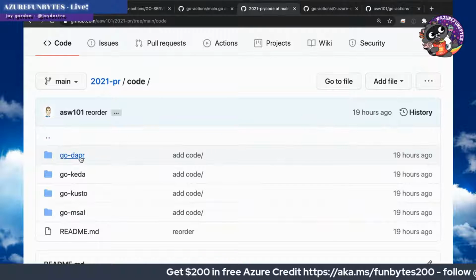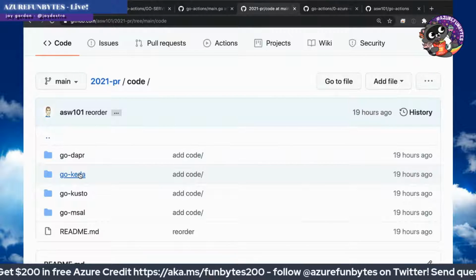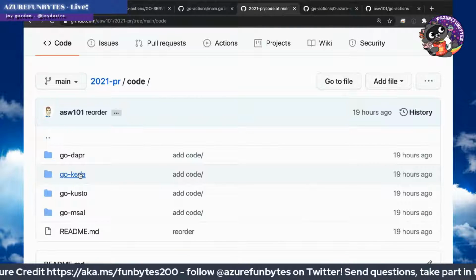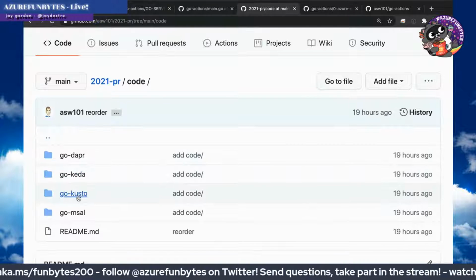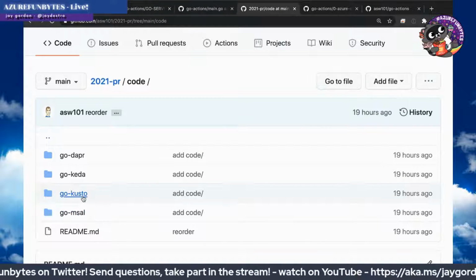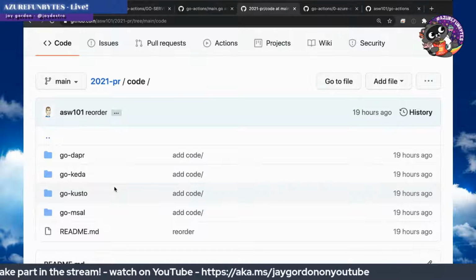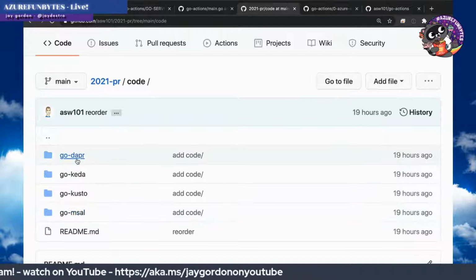We have one called Dapper Microsoft, which you'll be talking about in the future. Kada, yep, very soon. Kubernetes event-driven auto-scaling is another open source project. We have some SDKs I've been working with, and for Kusto, which is a big data service that is available to customers, and then another one called the Microsoft Authentication Library for Go.